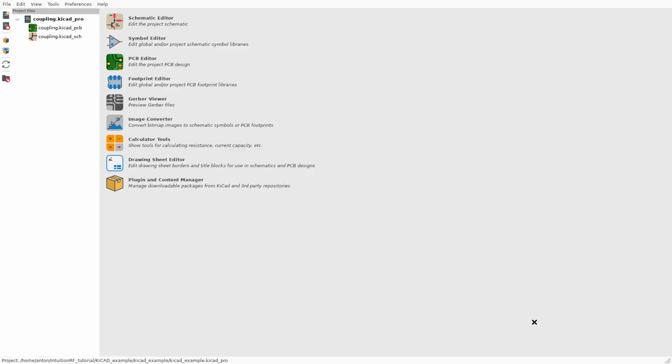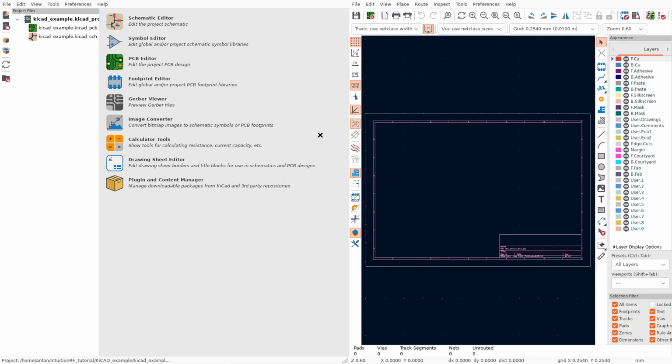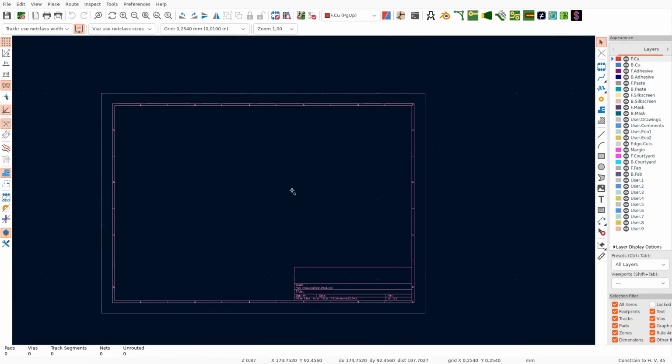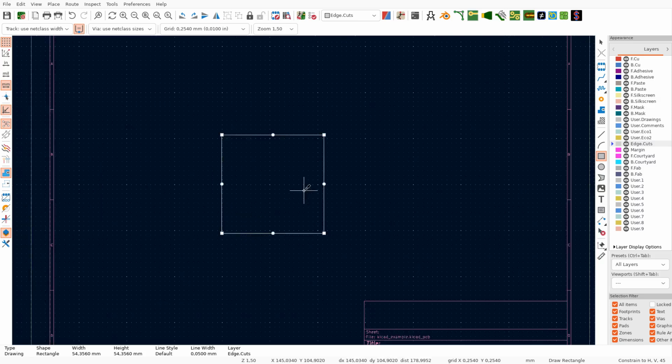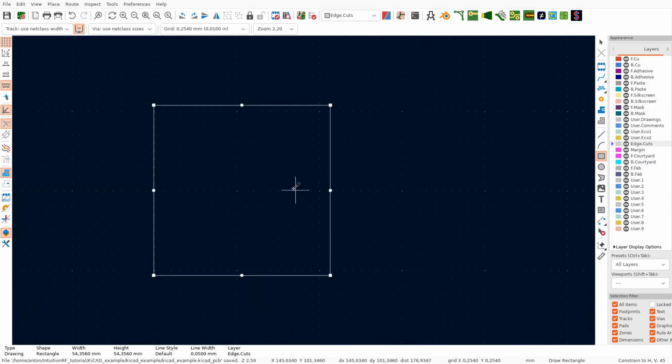Okay. I'm going to jump straight into the PCB editor. Never mind schematics or anything like that. We just want to be able to export a PCB. So let's make it a 54 by 54 millimeters PCB, for example.